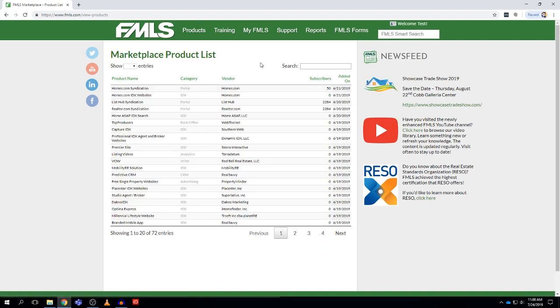First, clicking on Browse Products is going to open up a list of all of the approved products that have been submitted by vendors to Marketplace. They're going to be sortable by product name, category, and vendor.